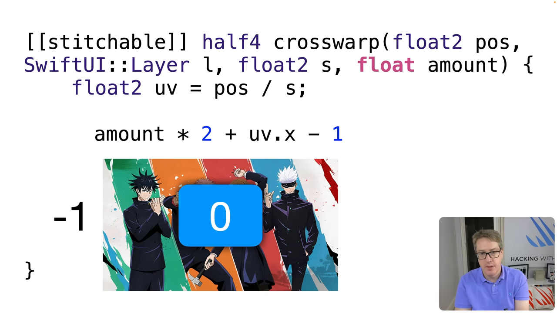When we're looking at the right edge of our thing, that has amount times 2, still 0. UVX is now 1. So we have 1 minus 1. The right edge will be 0. So we're saying when the transition has not even begun yet, that's fine. It's OK. Minus 1 on one side, 0 on the other side. Neither are transformed in this layout.